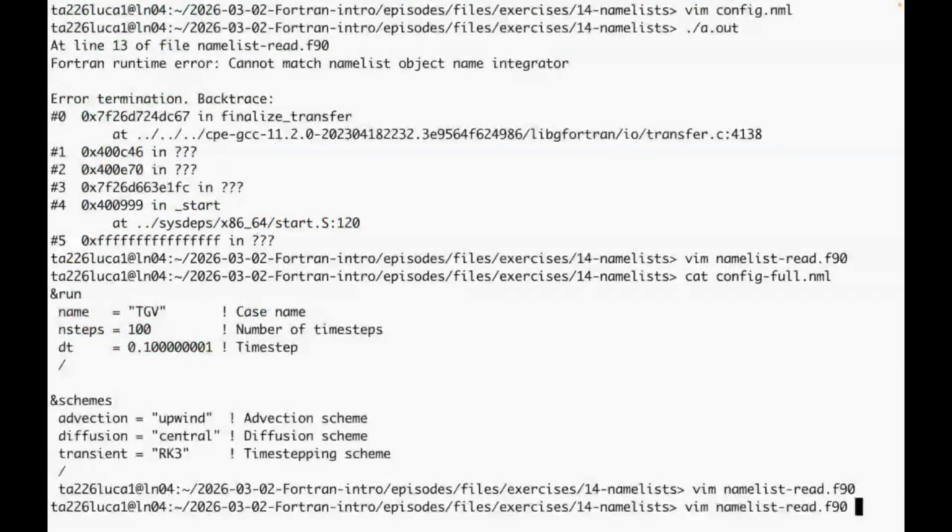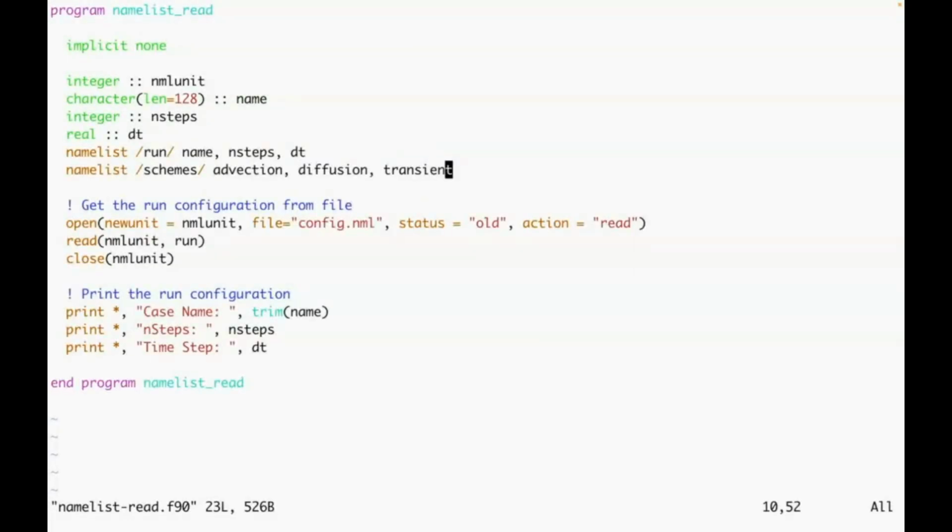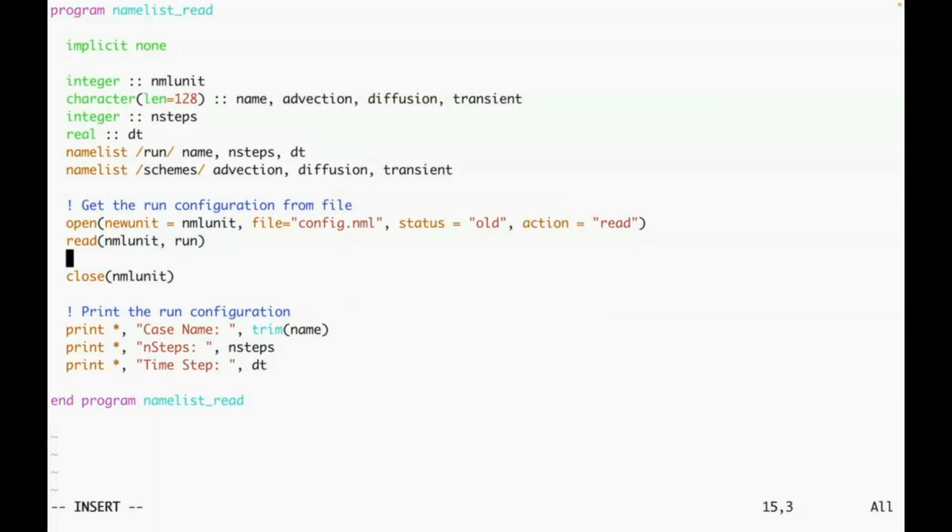Advection, diffusion, transient, yes, and they're all strings. We'll create those the same way. We'll just add them on here: advection, diffusion, and transient. So we've got 3 more strings, but we're putting them in the schemes name list. And then let's just try and do this. Let's do read(nml=schemes, unit) with an s, like so.